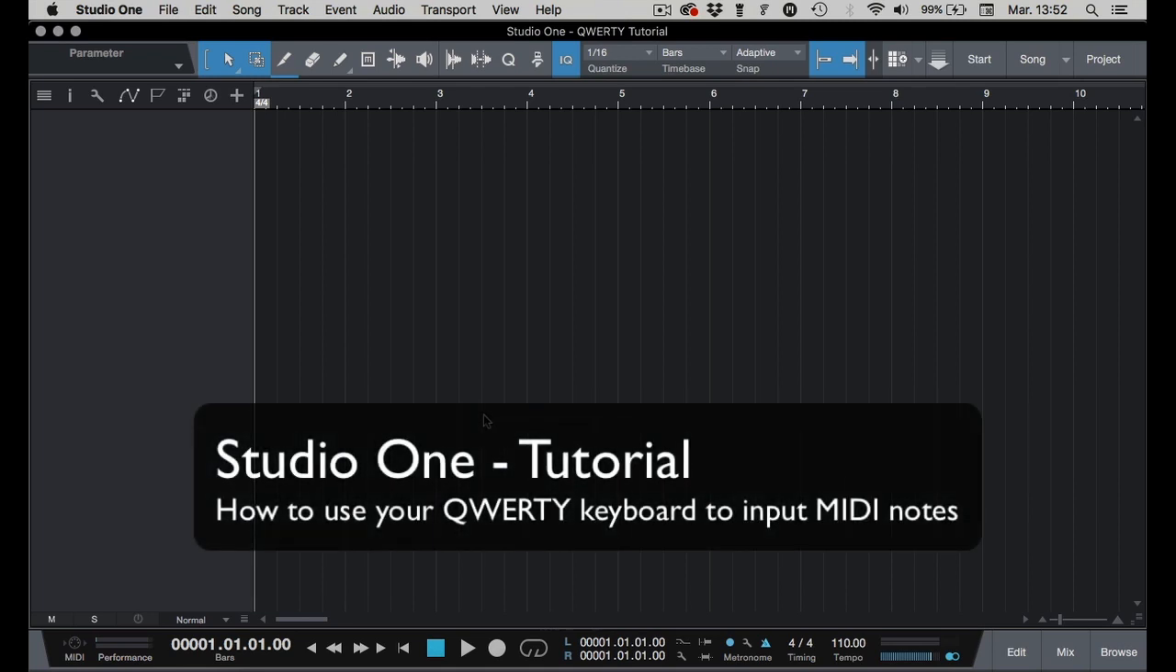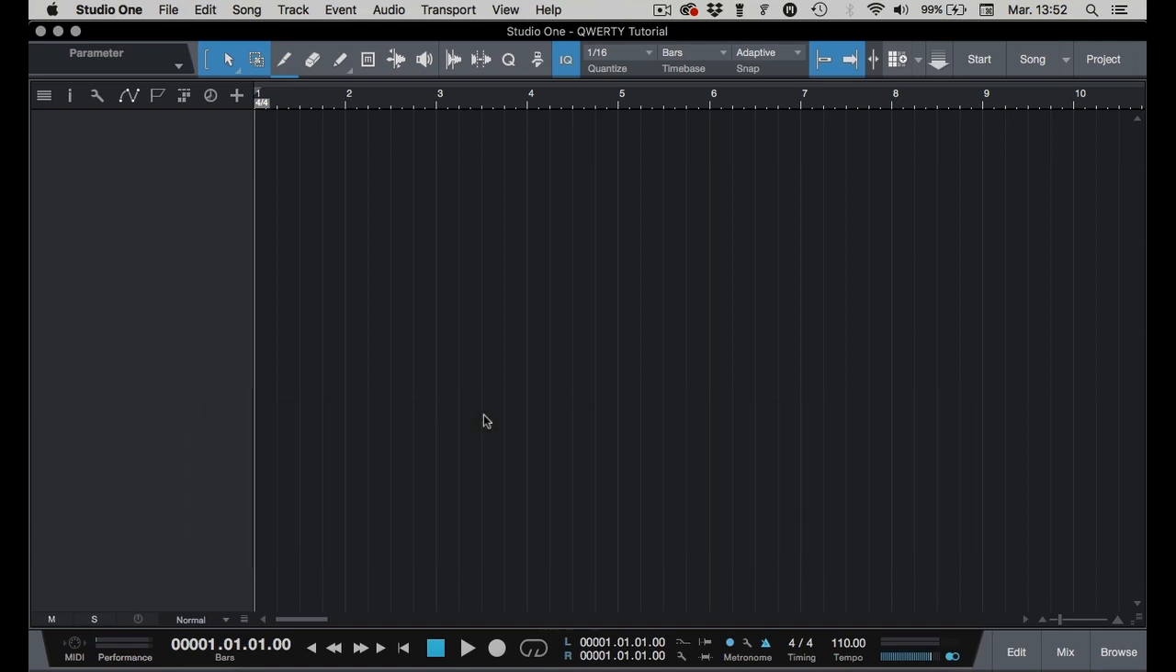In this video, I'm going to show you how to enter MIDI note data into Presonus Studio One using your laptop keyboard. This can be really handy if you're traveling or something like that. You have your laptop, but you don't have an external MIDI device with you, such as your MIDI keyboard connected to it. This method does at least give you a way of entering MIDI note data.